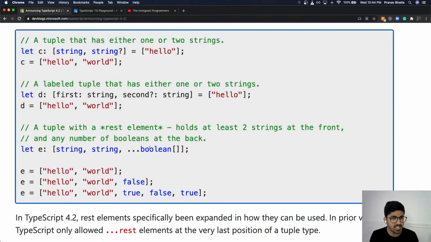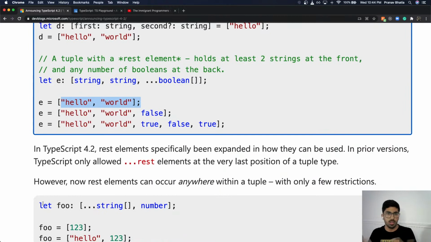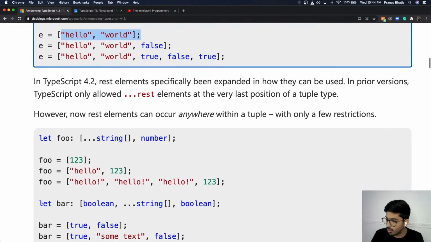But let's see what else they added. They added a super cool thing that basically means you can have 2 strings. They are necessary to have, but then you can have any number of booleans in the end. And again, that is great because as you can see here, hello, comma, world, 2 strings are accepted. Hello, world, and false is accepted as well. But again, you can have any number of values in your array in the end. So you have hello world and then true, false, true, and this can go on and on till eternity. Let's go on. Let's see a few more.